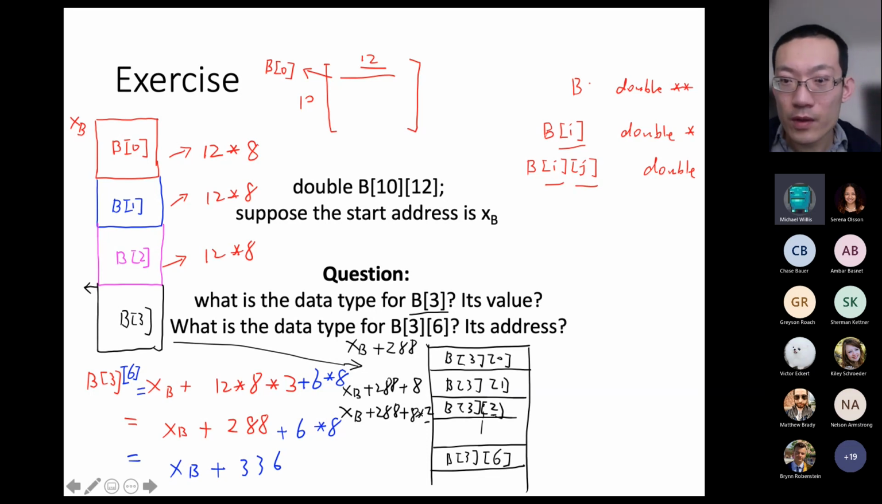Great. A question from Nick. I didn't understand you were looking for the address value. I thought you meant the value stored there. Do you mean the B3 or B36?